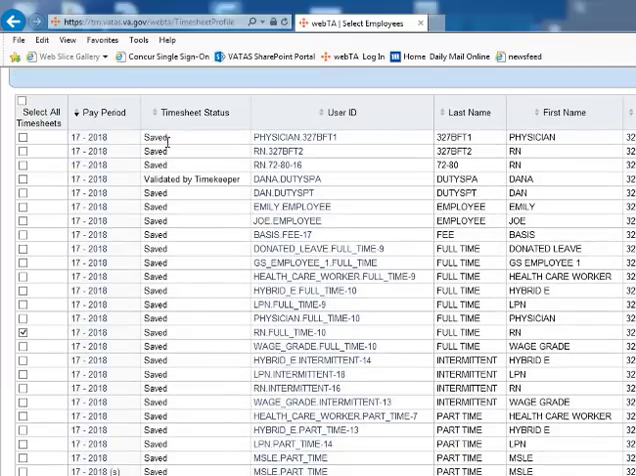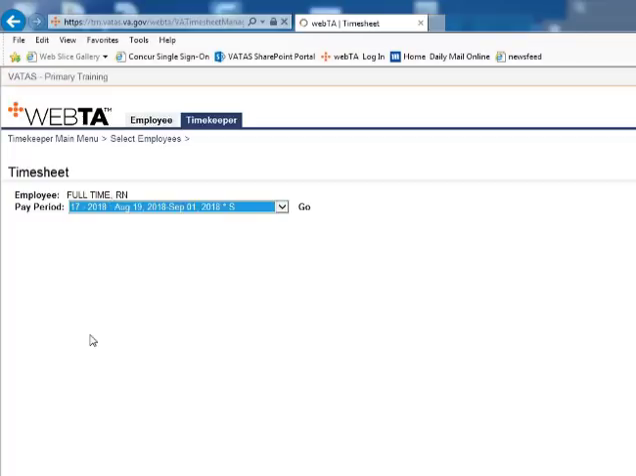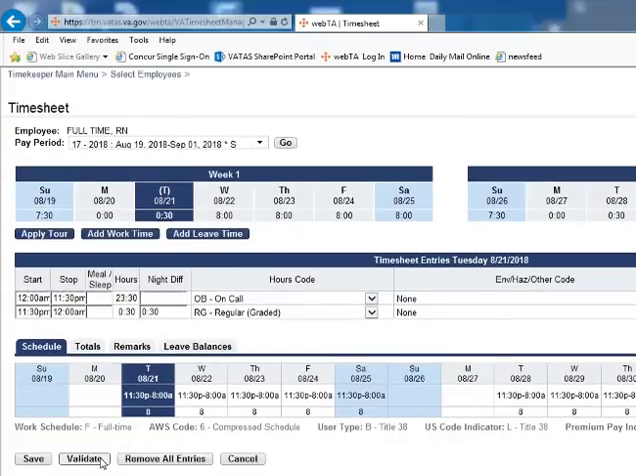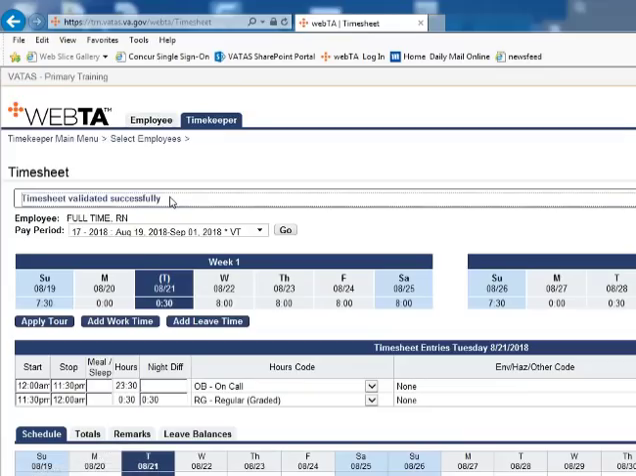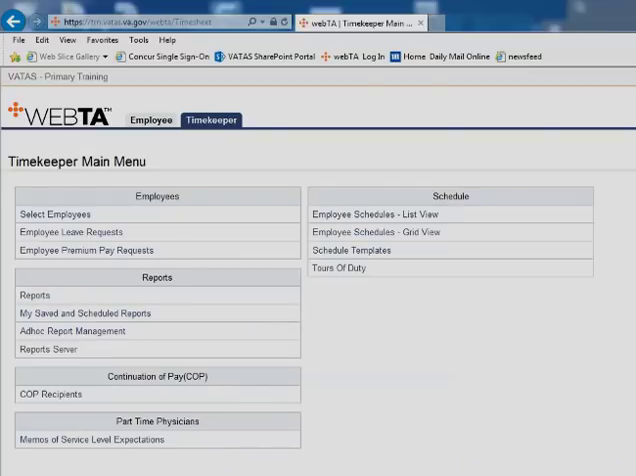And let's take one more look at that timesheet for our full-time RN. And now when we scroll down and validate, we receive the blue text of success telling us that the timesheet has been validated successfully. So again, these AWS code errors, it is going to alert you if the AWS is incorrectly coded as a 0 but needs to be a 6 or an 8. Those are the scenarios in which you will receive the errors letting you know that you have an incorrect AWS code. Let's go ahead and maneuver back to our Timekeeper main menu.